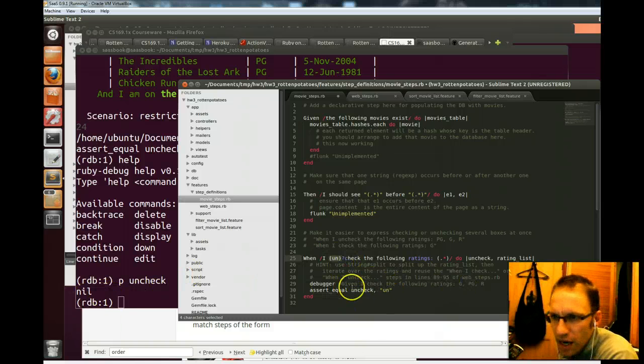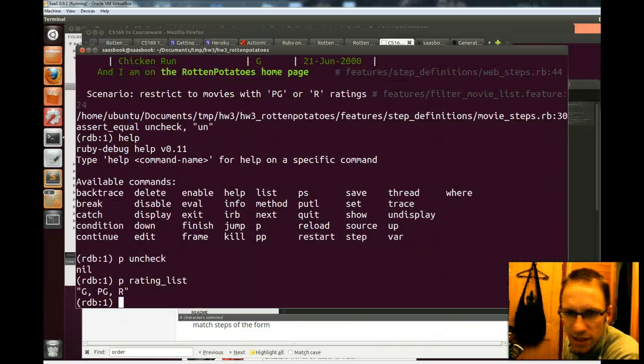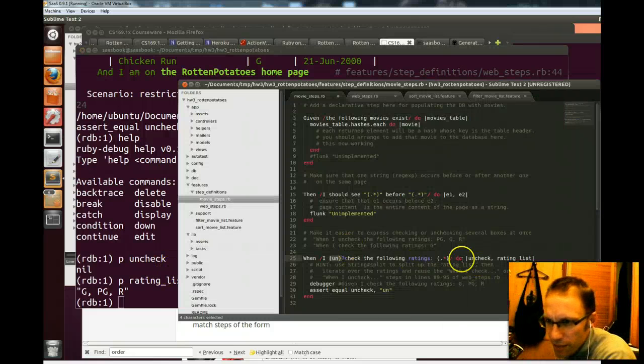Fair enough. Let's see what the rating list looks like. Rating list, like so, and that's G, PG, and R, which is the thing that appeared in the brackets for the regular expression, which we can see is that G, PG, and R.